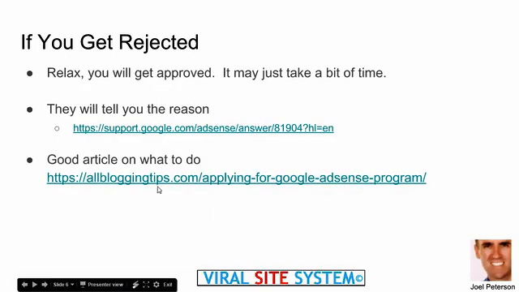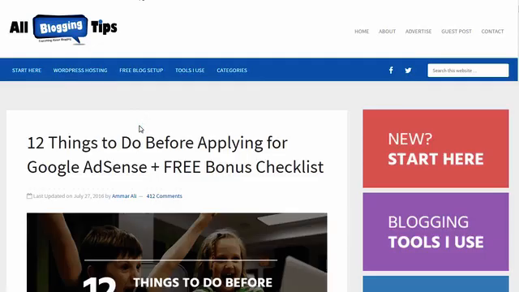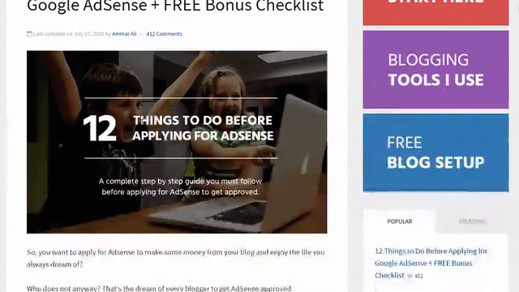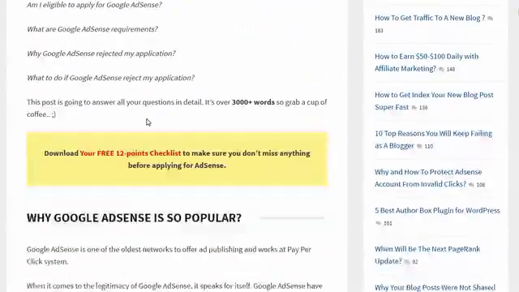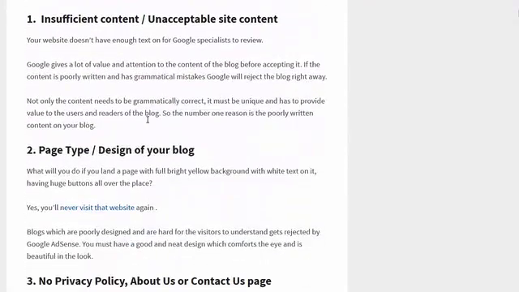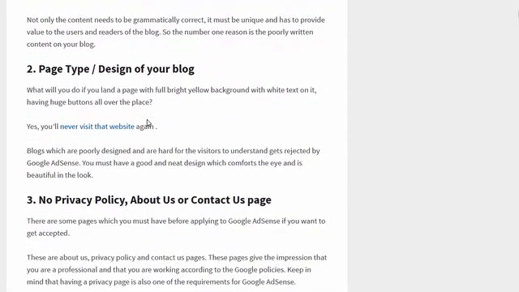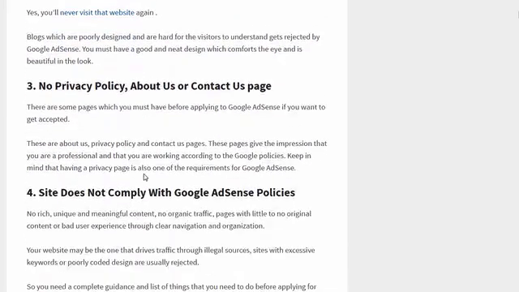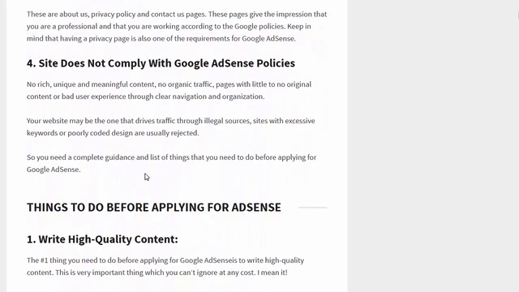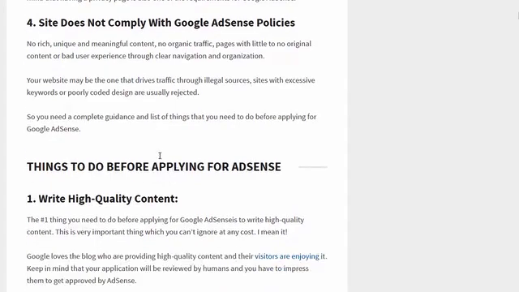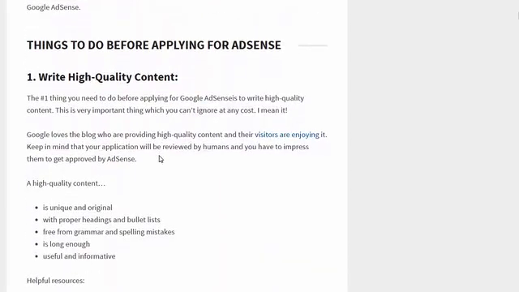The next thing is, here's a great article on 12 things you need to do before applying for Google AdSense. And he's got some really good stuff on here that I totally agree with. Maybe you don't have enough content on there. Maybe your page type or design is messed up. Now, if you use our templates, you will have no problem. Privacy policy, maybe the traffic you're getting to your site is low quality, and that's why you need to do some organic traffic through Facebook, maybe do a little Facebook advertising, because they actually love Facebook traffic because it's really targeted.